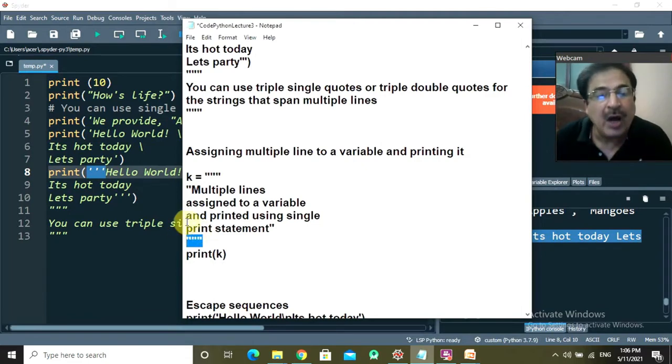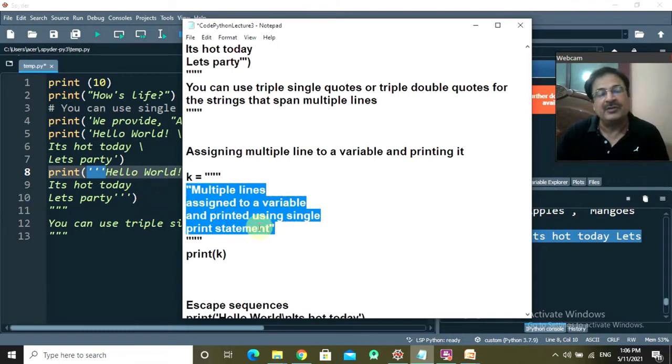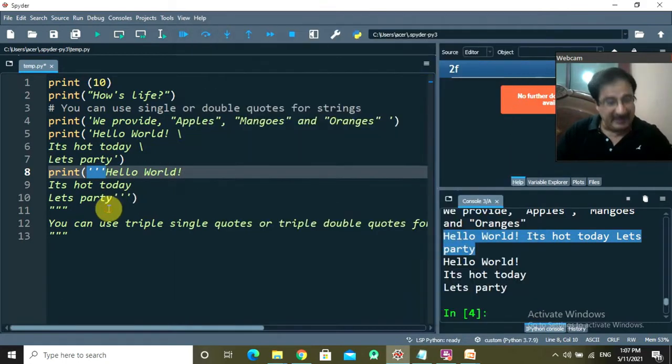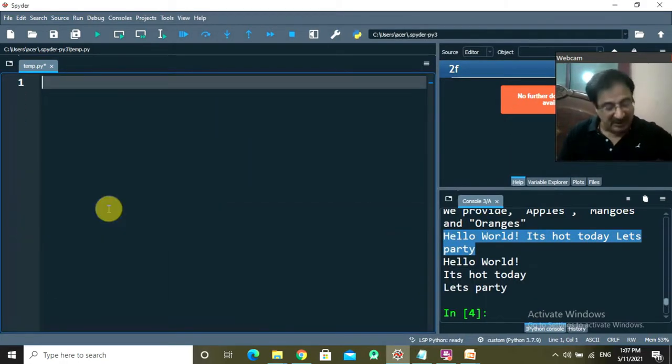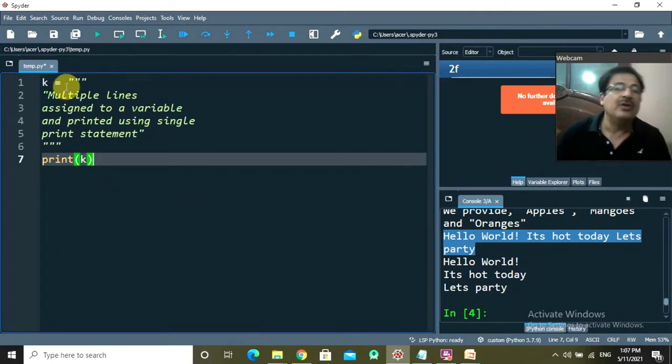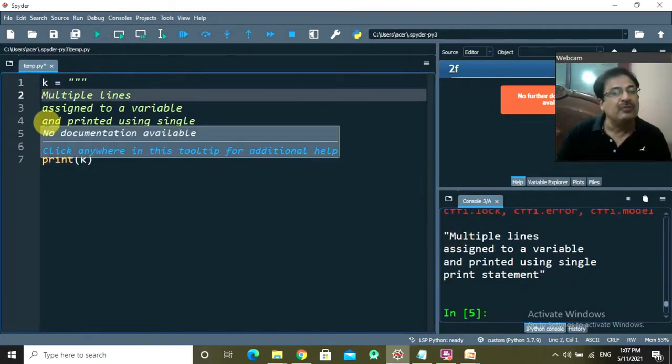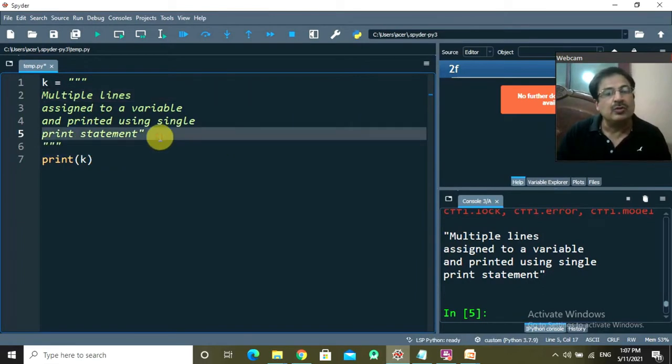And you are using double apostrophes to be displayed, right? So what you're doing is assigning multiple lines to a variable and printing using a single print statement. This whole 4-line statement enclosed in triple quotes will be assigned to variable k and you are displaying the variable k. So you can directly print as well. You can assign to a variable and display through the triple double quotes or triple single quotes, right? See the output. You can see that you have used your double apostrophe in the output. You can remove that or you can use single quotes also.